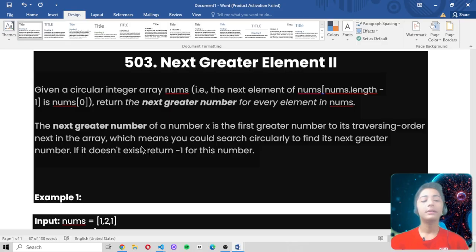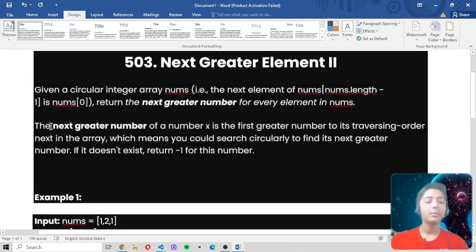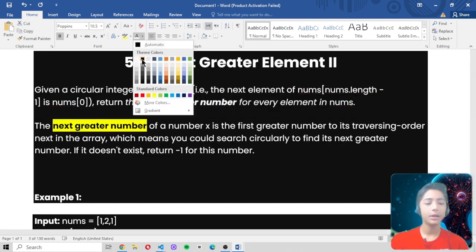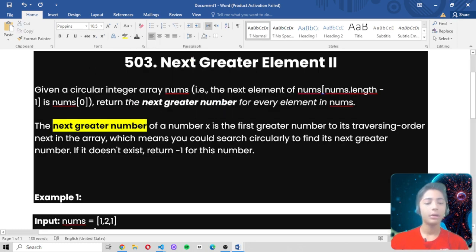The next greater number of a number x is the first greater number next to it in the traversing order of the array, which means you could search circularly to find its next greater number. If it doesn't exist, return -1 for this number. Please highlight this, because it's the main idea of this whole video, so highlight this also.